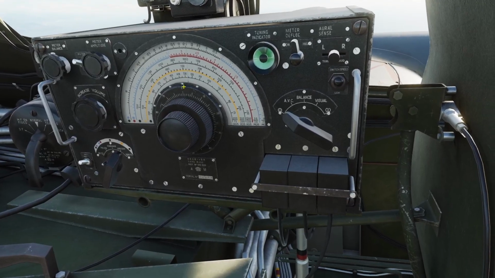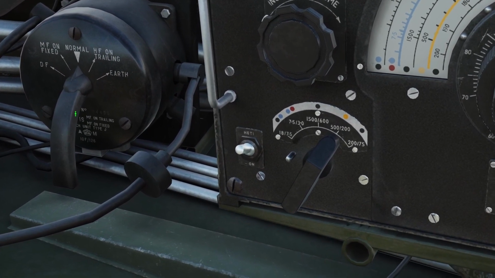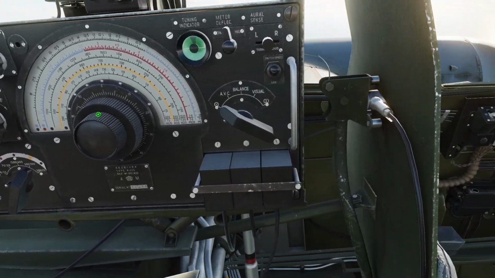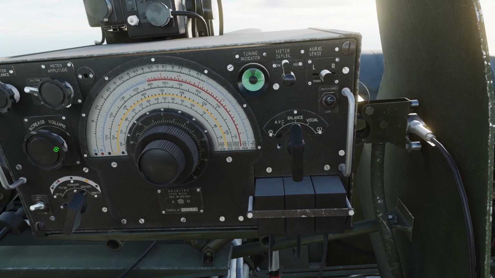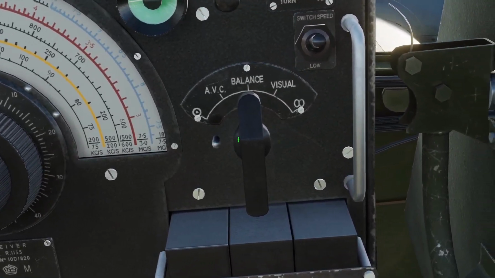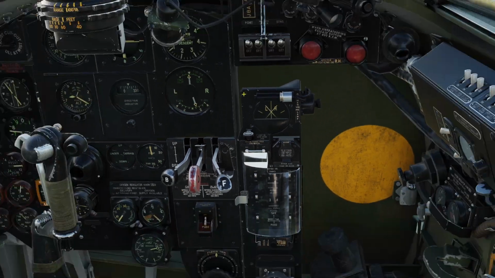Then what you want to do is get your master switch here to DF for direction finding, and you want to put this guy to balance. You can turn the volume down. So first you want to do balance. Balance mode is for setting up this guy here to make sure it's aligned right.